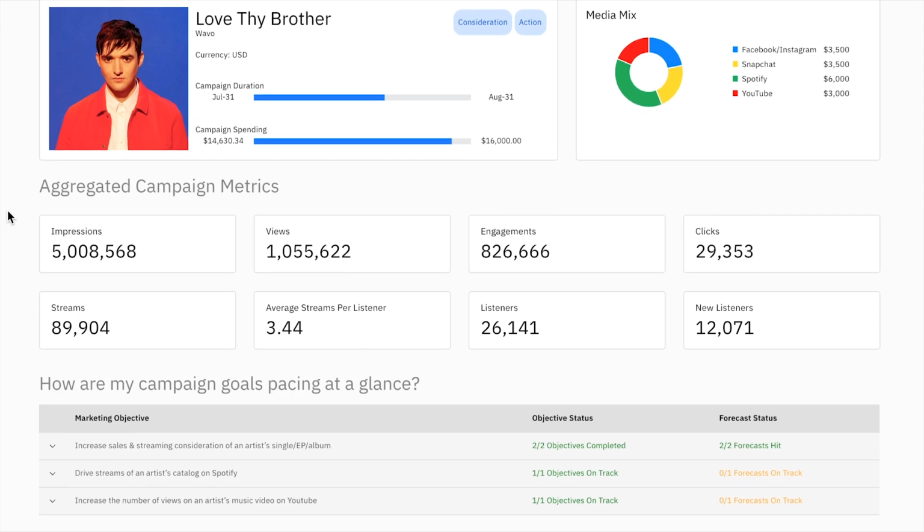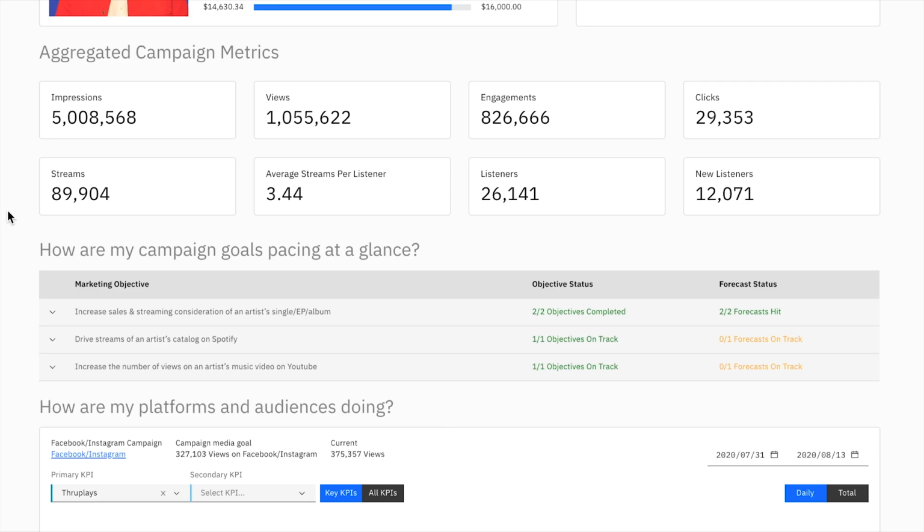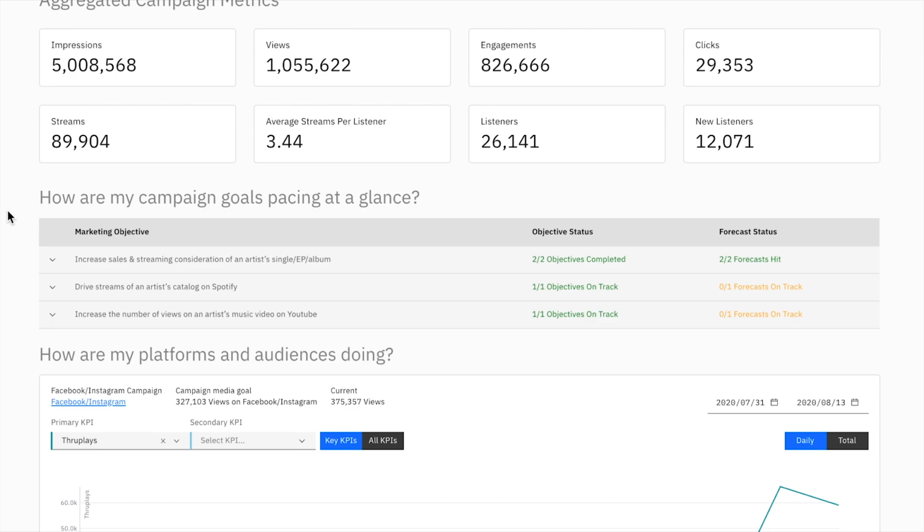From there, we jump into our marketing objectives and media goals section. So across all of our different marketing channels, we can set objectives that have a music-specific focus in terms of what we're trying to achieve on this campaign for the artist that we're working with. So some examples of those that you can see here are increasing sales and streaming consideration of an artist's single, EP or album, driving streams of an artist's catalog on Spotify, or increasing the number of views of an artist's music video on YouTube. Along with that, we have the objective status and the forecast status.